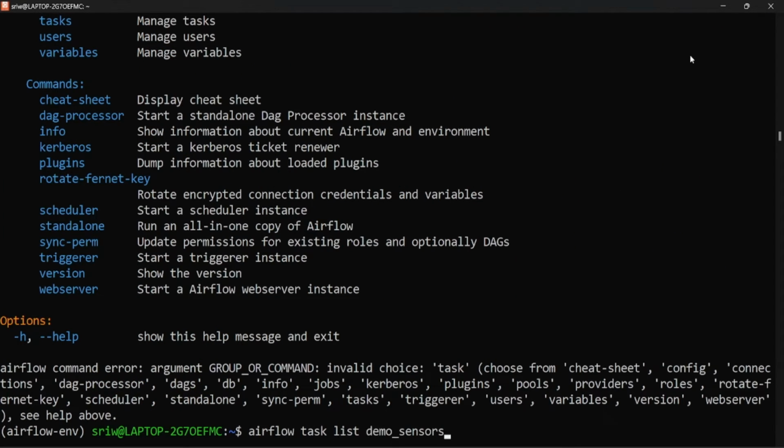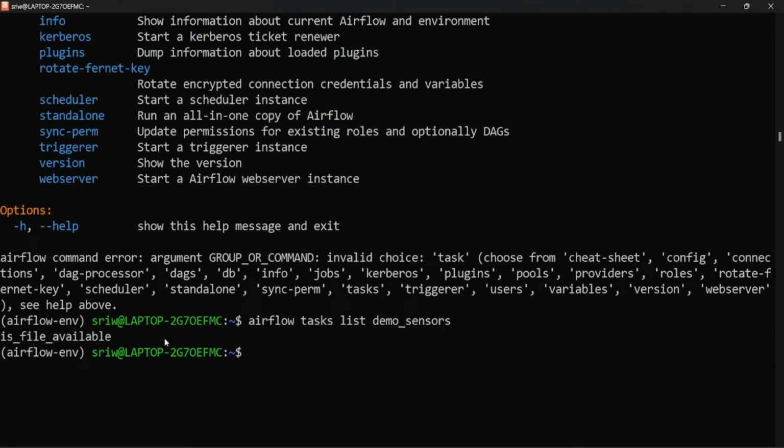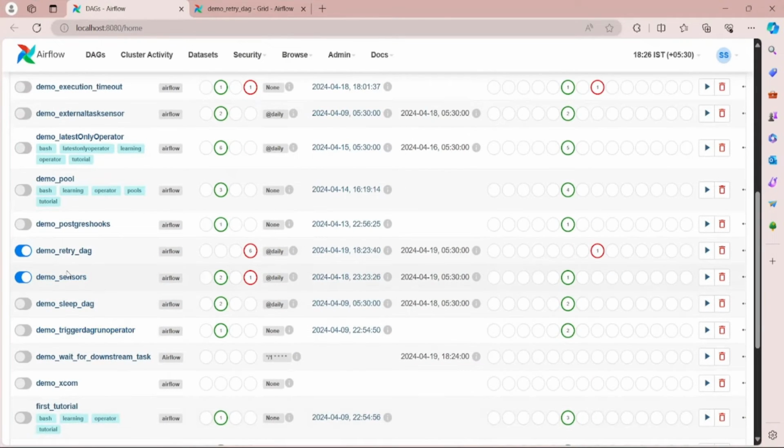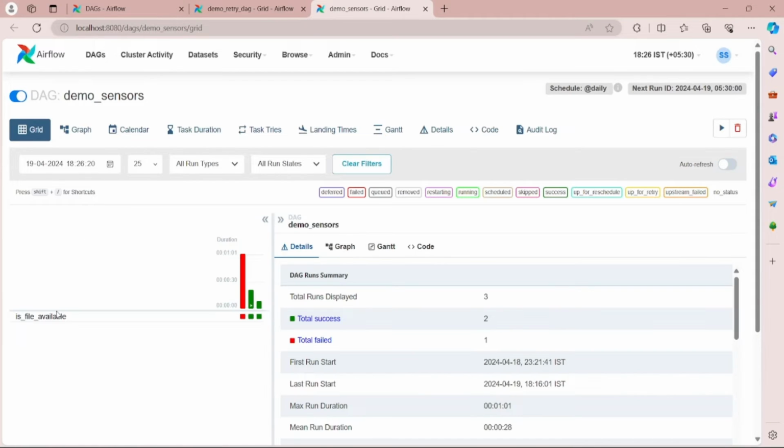Something is wrong. Here it will be tasks. Here you can see there is only one task available inside this DAG. If you open this, you can see only one task is available, with the name file available.